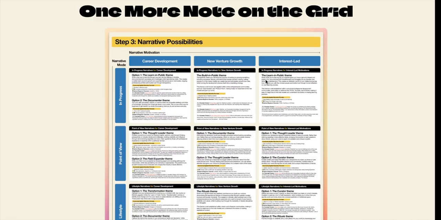So some themes are across. We've got Learn in Public here, here. We've got Thought Leader here, here, and also here. We've got Curator across point of view and also under the lifestyle mode as well. So that's what these are. This is all contextualised to make it easier for you.